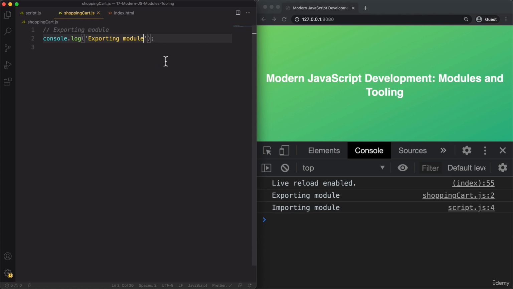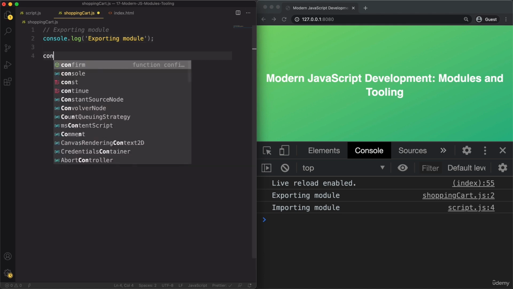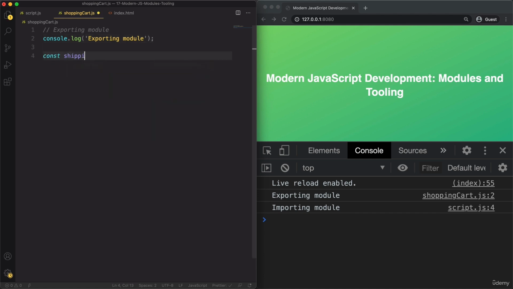But now let's go back here to the shopping cart module and define some variables. So let's just say shipping cost equals 10. And let's also say we have an empty cart, which is like an array. So an empty array for now. Now, variables that are declared inside of a module, so just like these two ones here, are actually scoped to this module. So basically inside a module, the module itself is like the top level scope.